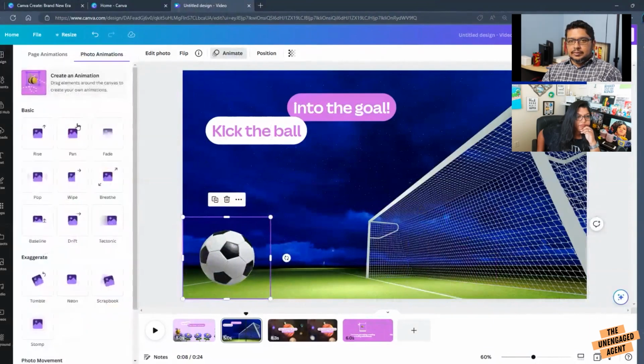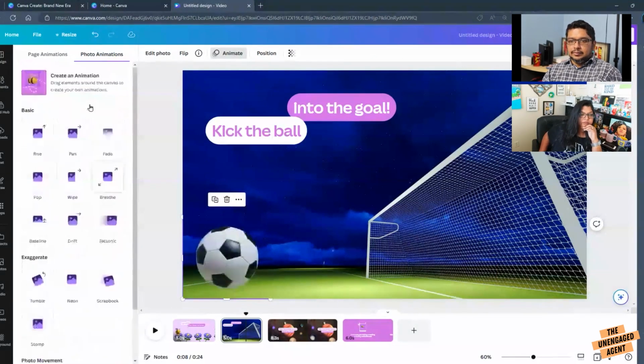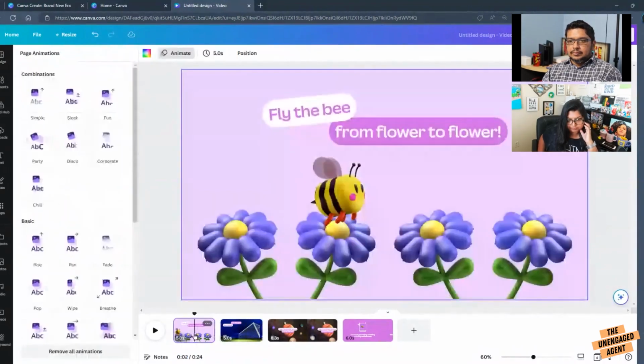Kick the goal. What is this? Animate. It doesn't have the path thing. It had another one. Okay.